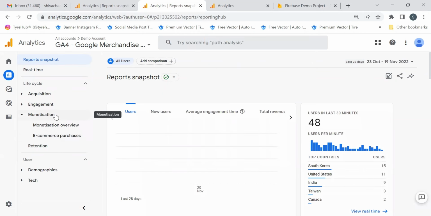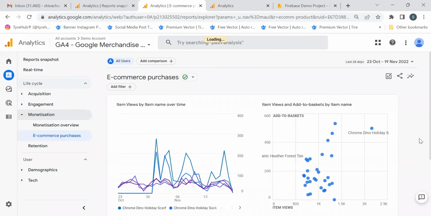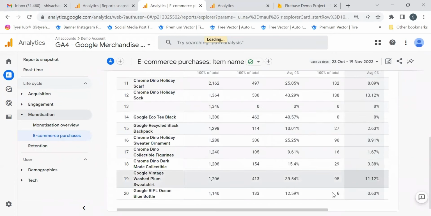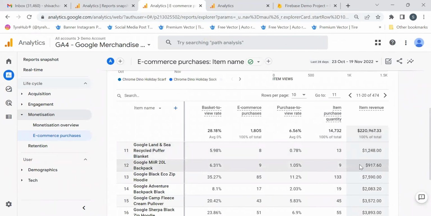Here you can see under monetization. Under reports, under monetization, you find this e-commerce purchases. Apart from these two options, you don't have any other options. Here you can see the item use, and here is the product. We only have these options for you to get your information. We have the item revenue, item purchase quantity.